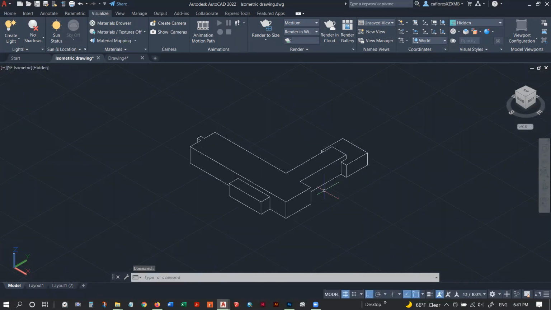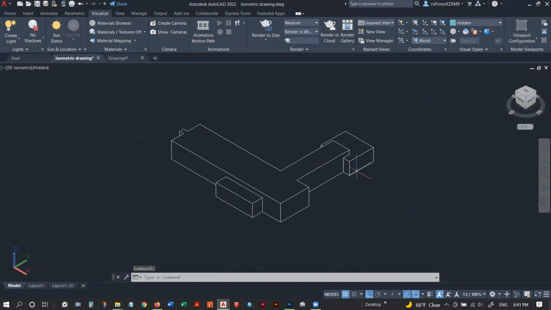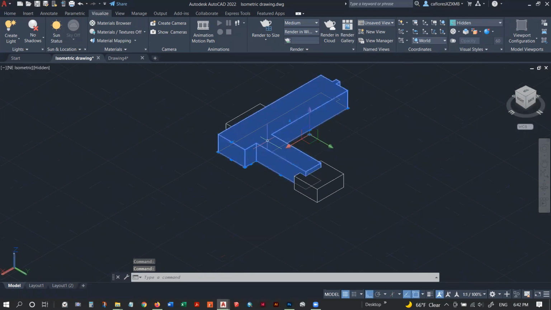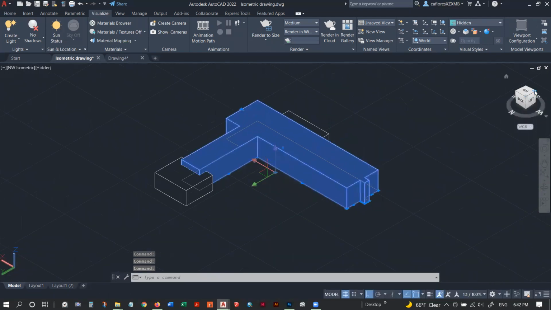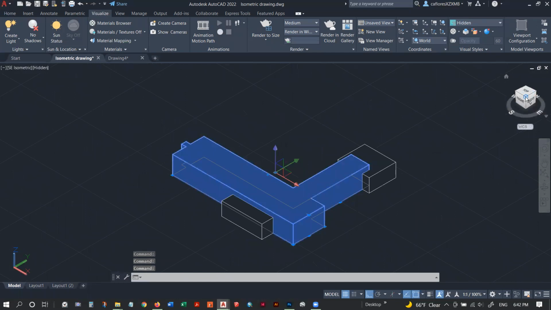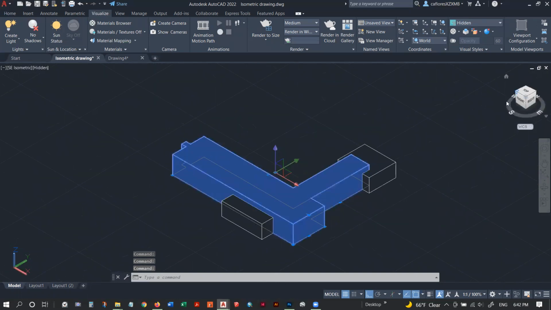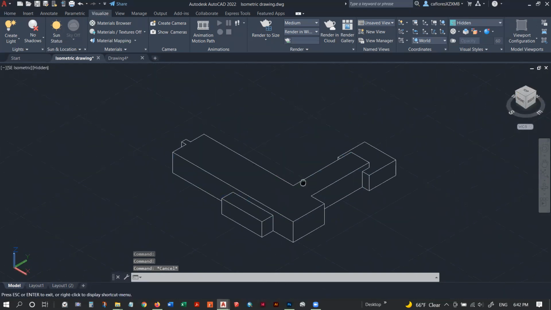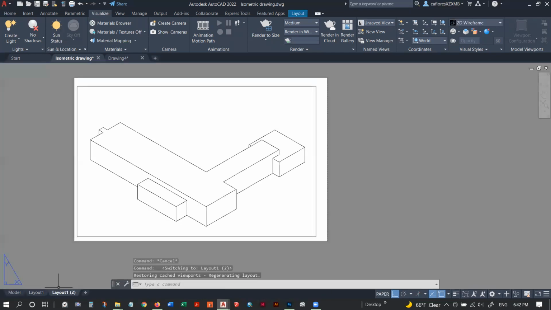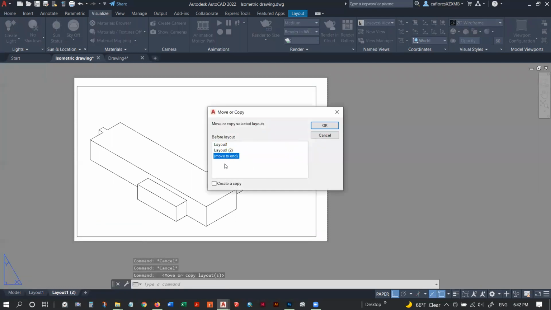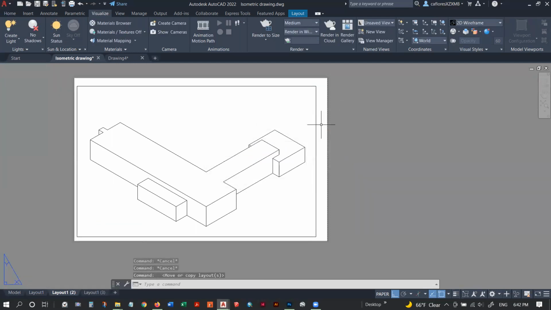And now I have a 3D model of the building, which I can then use to select any of the 4 isometric views, whichever one you need, and hit escape to release the selection. And let's go back to our layouts. And now I'm going to copy this layout to create another one. Move to the end, create a copy. So I have a third layout with the same page size.